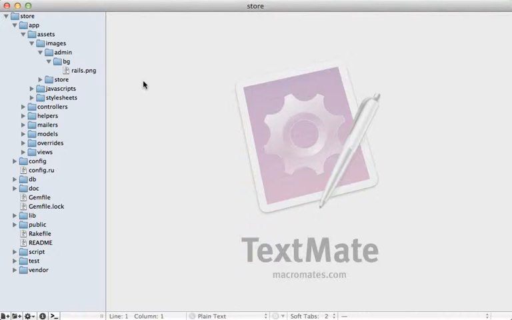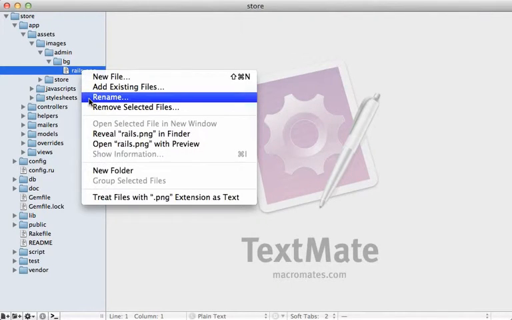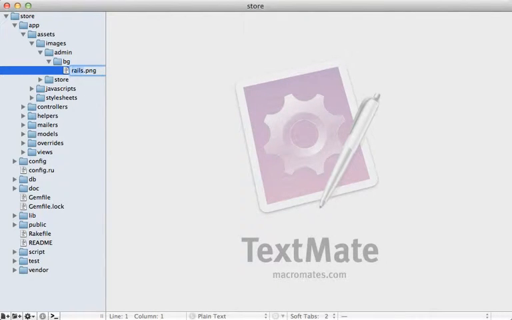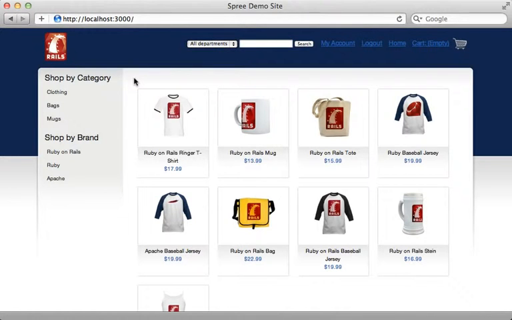Now off camera, I just made that directory in our application under images admin bg, and I just put the Rails logo into here, but let's rename it to spree_50, so that way it overrides that image. Now you might need to restart your app for it to catch that new directory, but now it displays the Rails image instead of the Spree logo.